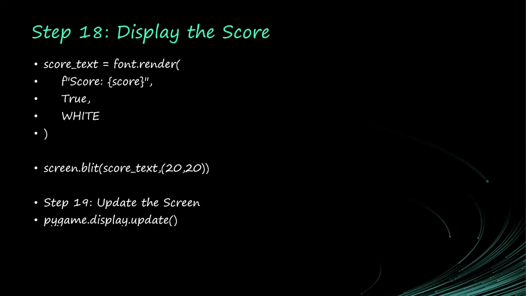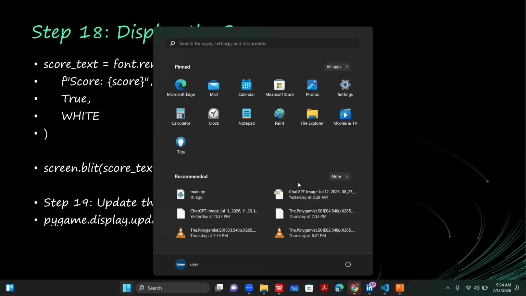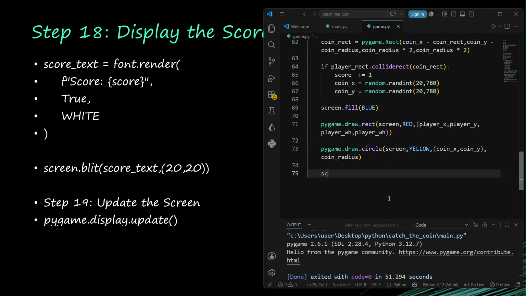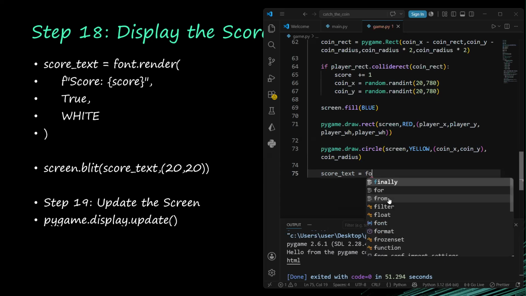Oh, we have created font already. Yes, we have created font already. So what we need to do now is let us now draw the score. Say score text is equal to, we have to render, font.render.